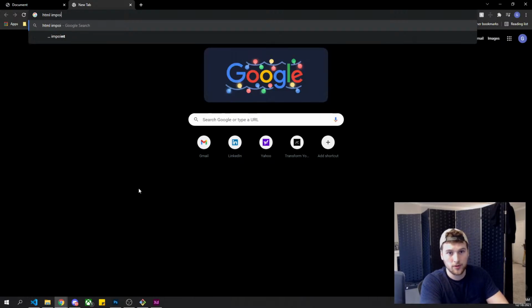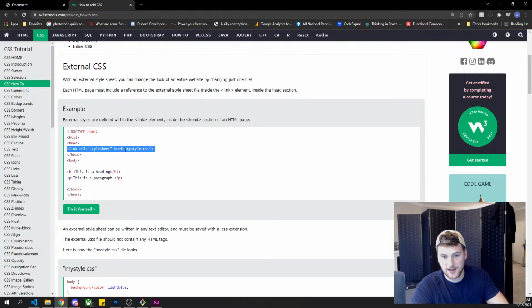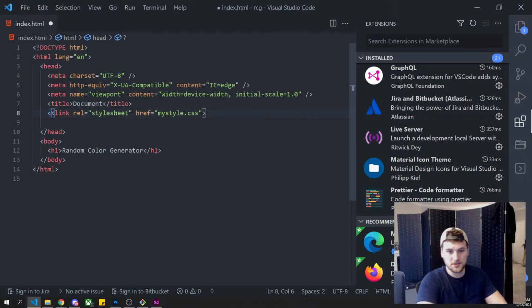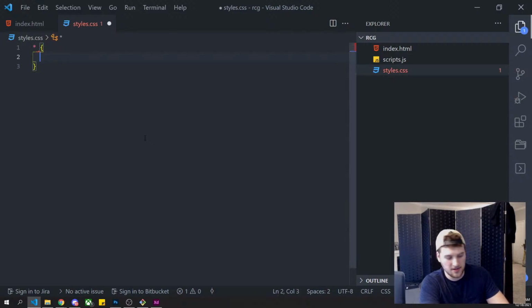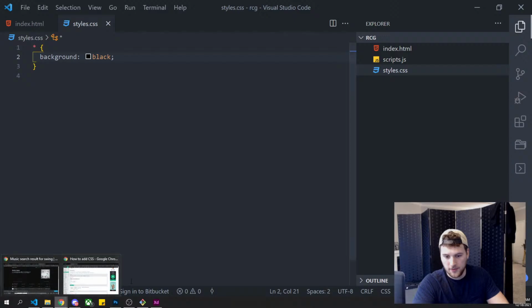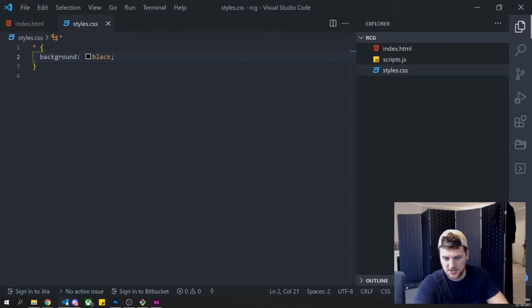HTML import CSS, right? Oh, it's embarrassing that I forgot how to do that. All right, so we just need this, and then we need VS Code back up here. Delete that extra bracket there, and then this is going to be styles.css, and then to test that this is connected, let's grab everything and say background black, and then save. And then if we go back to here, everything's black. So we know our styles are connected.